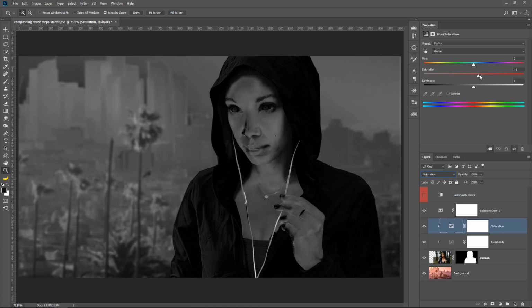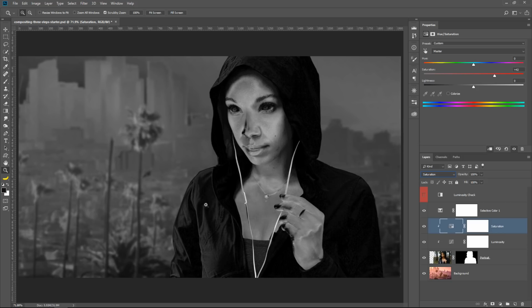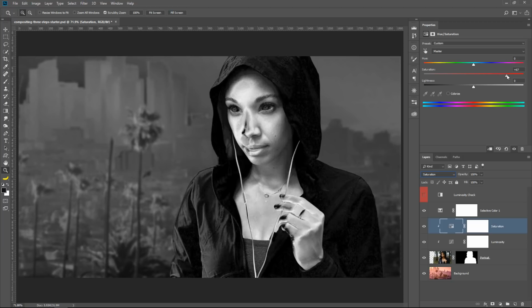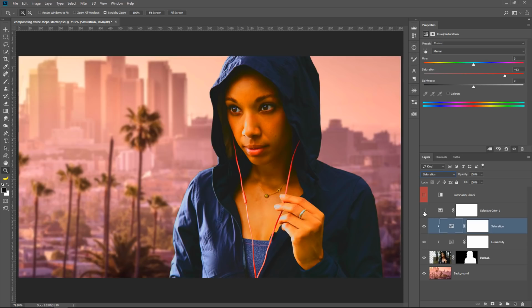Then I can increase the saturation of my model layer because I want the brightness to be similar to the background. However, notice that in this case, when I increase the saturation so that the jacket matches the rest of the image, the skin tones get too bright, which means that they're highly saturated.